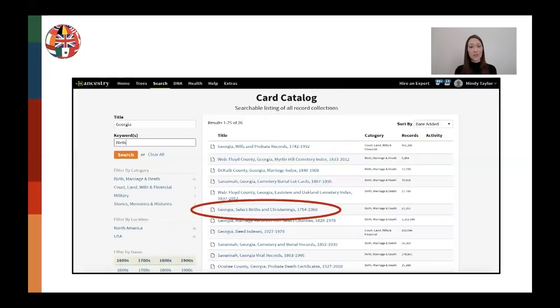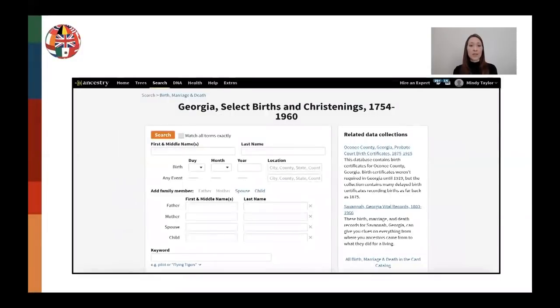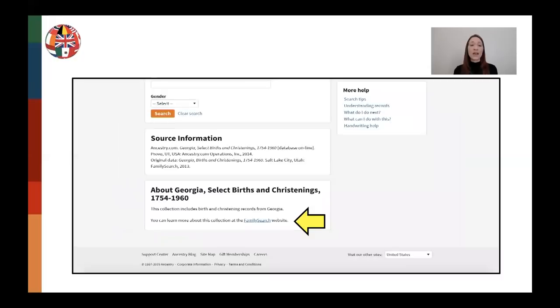I actually did this for one of the examples that's coming up, so you'll be familiar in a minute. All right, and it takes me to the search box for Georgia Select Births and Christenings. And it's not browsable. I don't see a browsable box off to the side there. I'm going to scroll down to the bottom, and I see there's not a lot of information about this collection here on Ancestry because it is shared with FamilySearch.